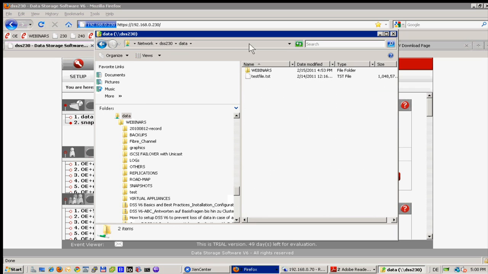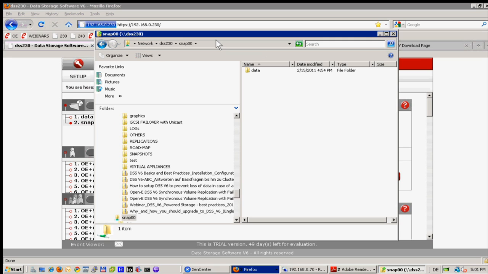I see I have problem data. Okay, that's the data for sure, and that's the snap 00. Oh, sorry. So now it really works. Maybe it was some problem with the server, that propagating this was taking longer.